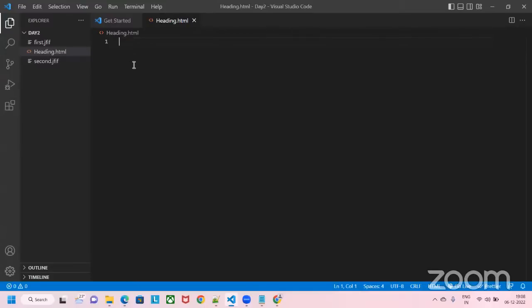And we'll try to write a basic structure. So what is the basic structure? Please help me. You should tell me in the chat box, okay? First line, what will I be writing? VS Code is very intelligent. It is already providing me that option. And then what would be the next line? What is the root element of HTML? HTML tag. Super.